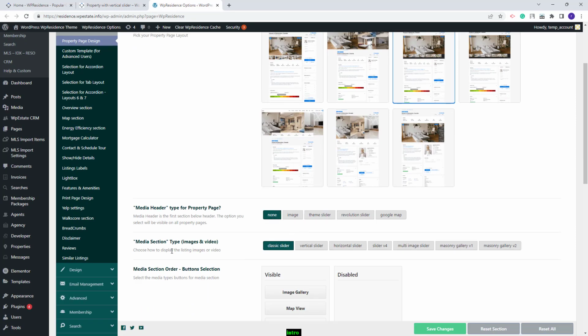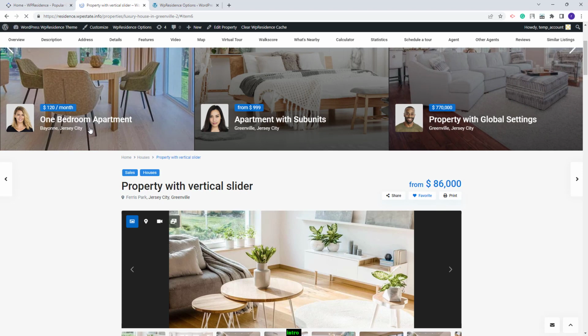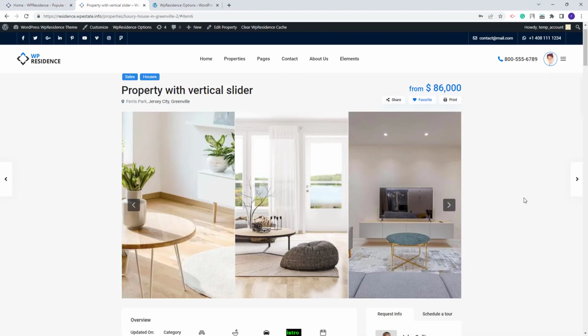The next option will allow you to select the image slider type. You can select between all these types. I will select a different one and save changes. To show an example, on the property page, on refresh, the media header will not show anymore. And here you will have the image slider using the type that I just selected.